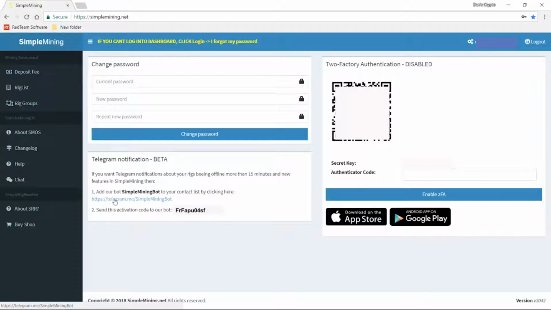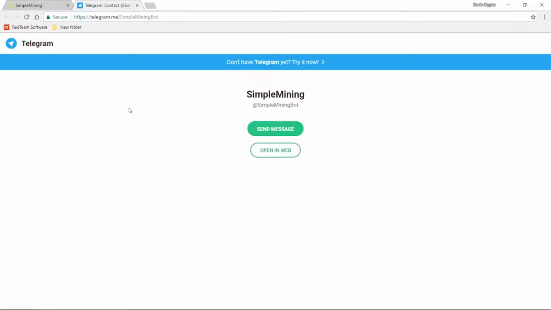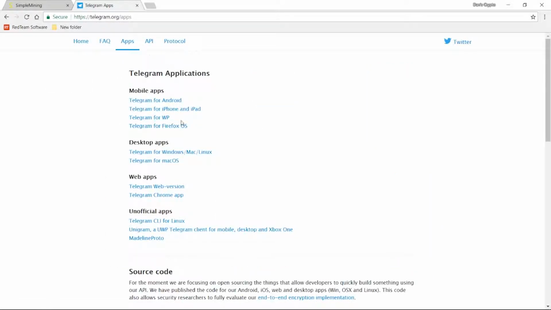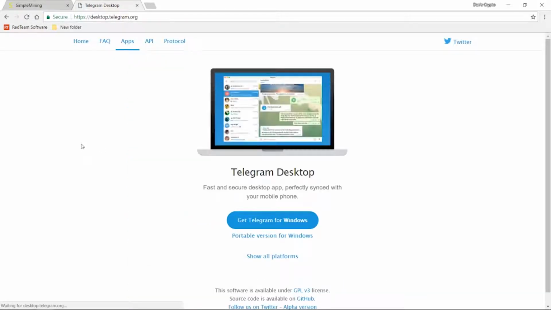The first thing is this link right here. We're going to click on that, and it will pull up the Telegram website. And so we're going to go to "Don't have Telegram, try it out now." So here is the main page there. We want to go to apps, and they do have quite a few apps here that you can use. For right now, we're going to try the Telegram for Windows, and it is a program here to download, so let's download that.